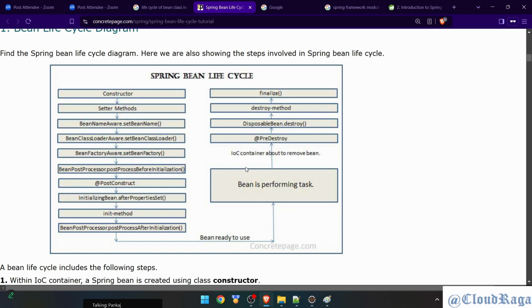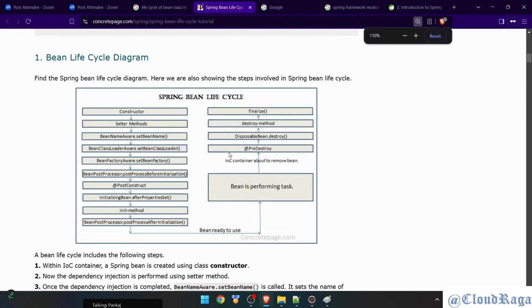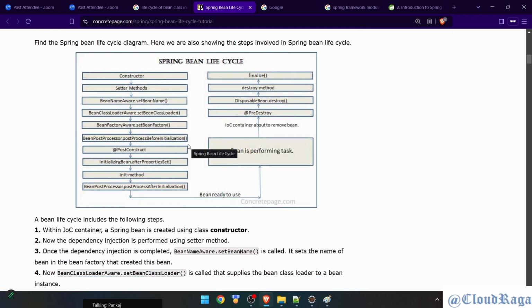If you remember in servlet we did one thing: init, service, destroy. So that was only a 3 step life cycle. Here we have, I haven't counted, 1, 2, 3, 4, 5, 6, 7, 8, 9, 10, 11, 12, 13, 14, 15. So almost 15 steps are there just for one Java class, which is known as a bean class. That's why Spring is so powerful.